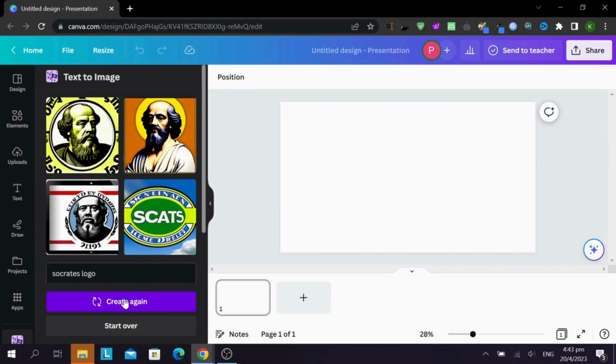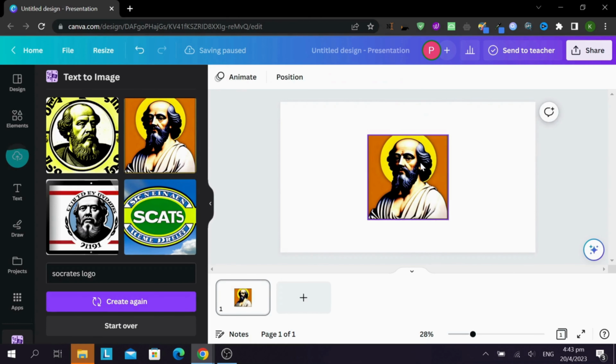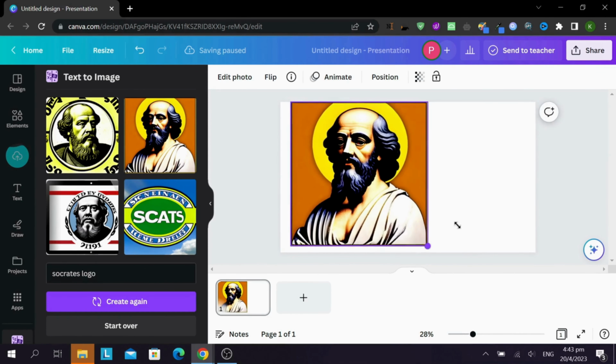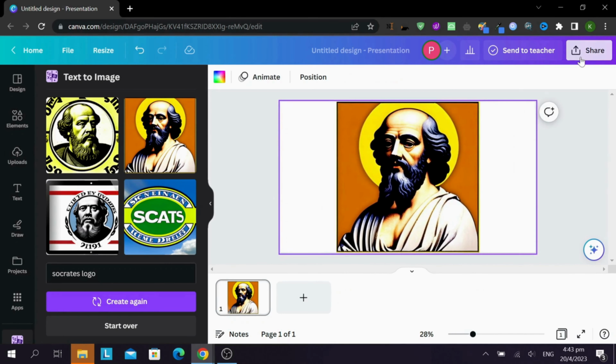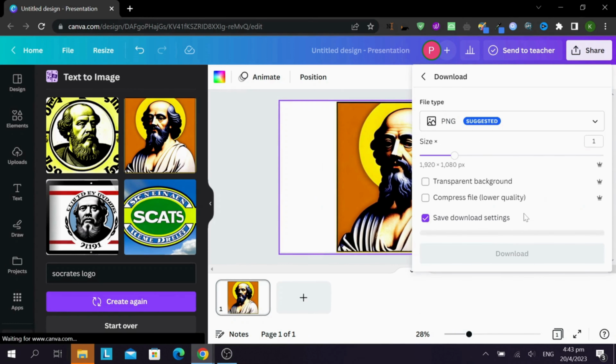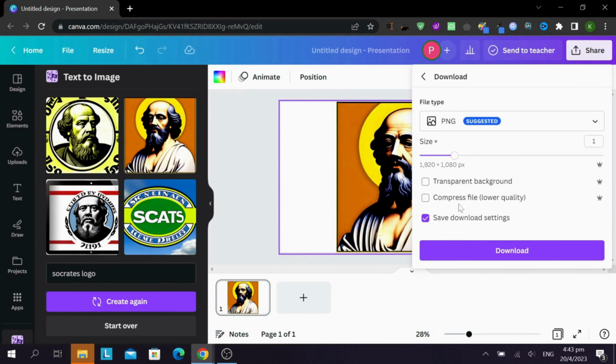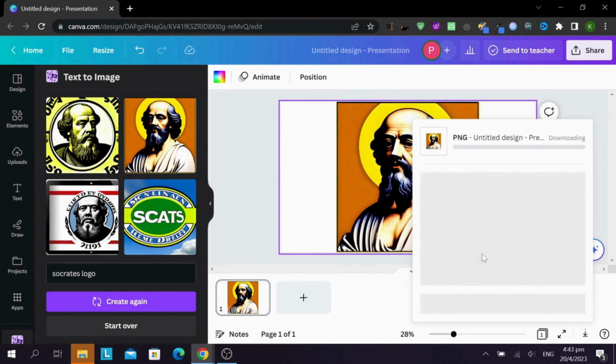So now I have 4 AI images, and I think I'll be using the top right one over here. I'm going to be choosing this, removing the second one, zooming it in, and putting it in the middle. And then I'm going to go ahead and download this image by pressing share in the top right corner, pressing download, and making sure to enable transparent background because you don't want the white bar on your YouTube logo.